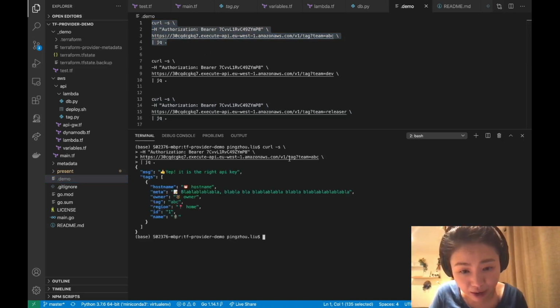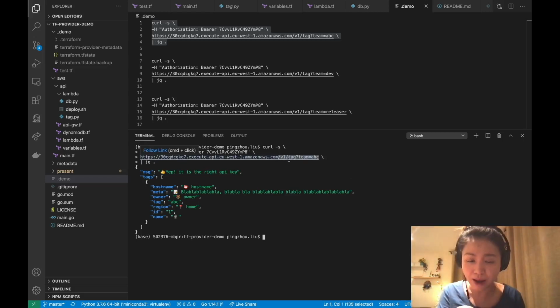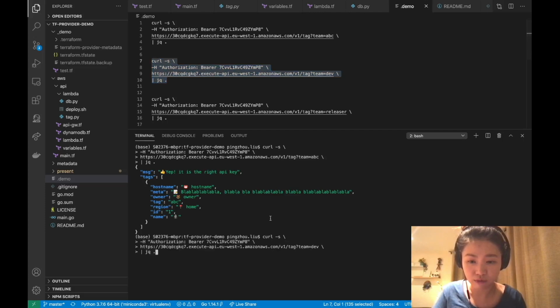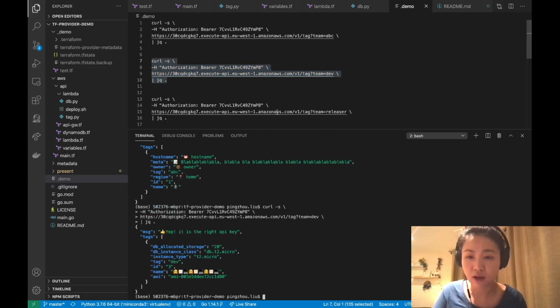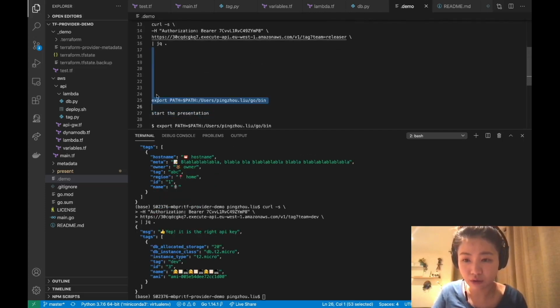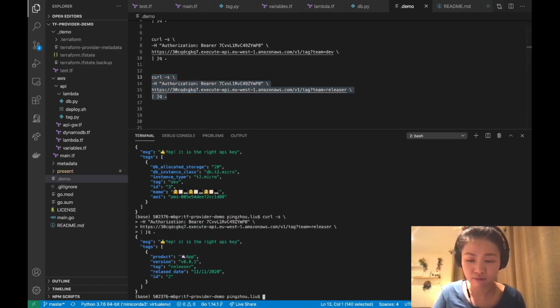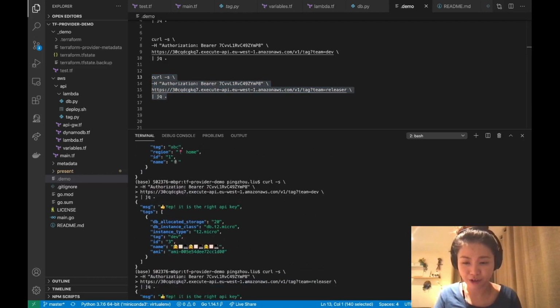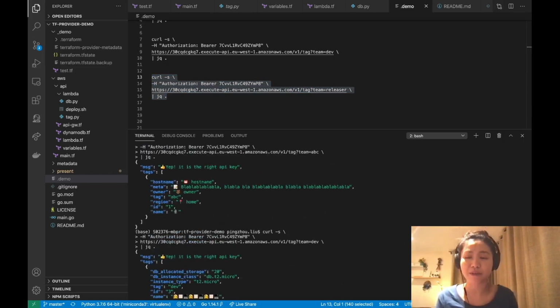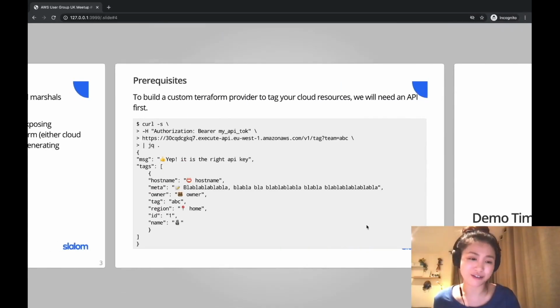If we query from this path and this query string, this is the information we get from it. And how about this one? Yep, it works. How about this one? Cool, it works. So great, we have an API. Now we can actually build a provider for that.